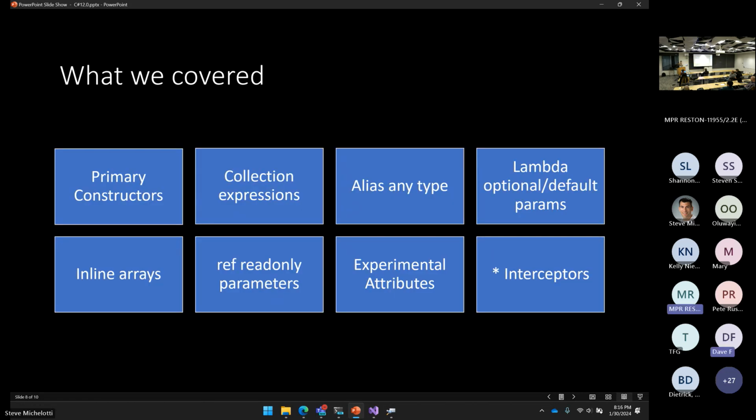Okay, we covered a lot. So 8 features I said that we had. We spent most of the time in these first 2 because I think these first 2 you'll use a lot. I really like these alias any type and the default lambdas, but it's not necessarily something you'll use every day. This stuff you won't use much. You will not use inline arrays ever.